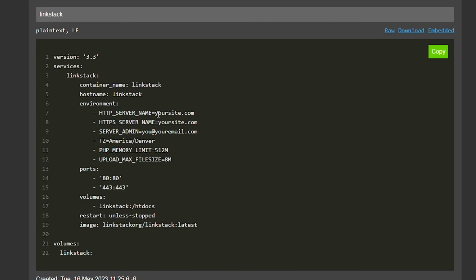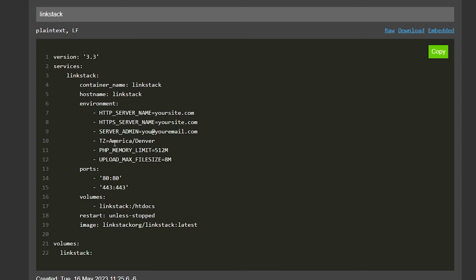The environment variables are pretty straightforward, but let's take a look at them anyway. You've got a domain name for HTTP and HTTPS. These should probably be the same. You'll want to enter the primary administrator email address so that the site knows what privileges to give your account when you sign in as an admin for the first time. You'll want to set your time zone, PHP limit, and file size limit to fit your needs for whatever your setup happens to be.